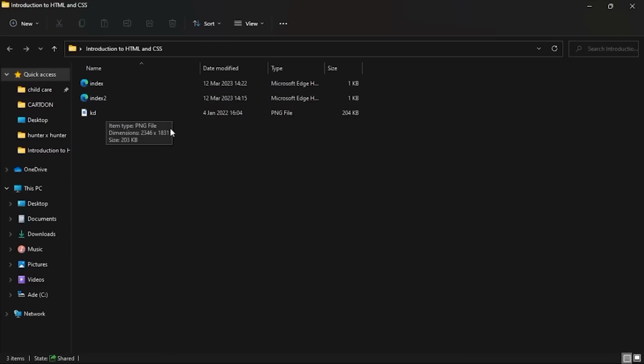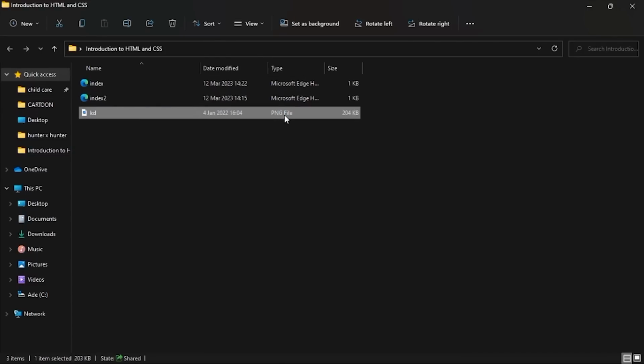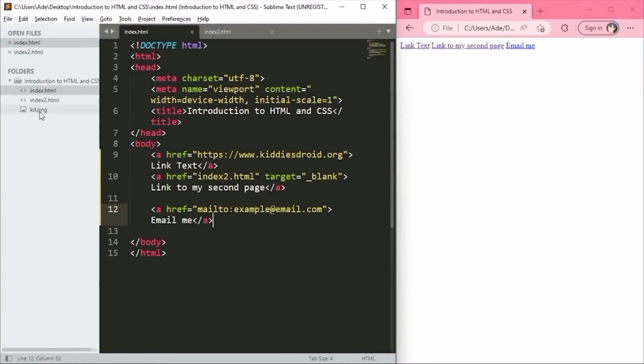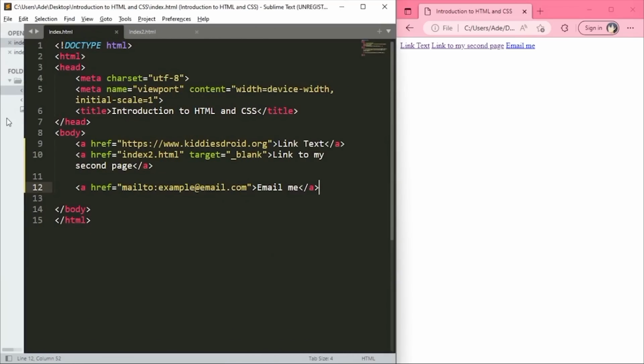So you should have 3 files there: your index, your index2, and the image you're about to add. Now once you are done with that, to be sure you've added it, you can just check over your sidebar. If your image is not showing there, then it's probably not in your folder. So make sure your image is showing at your sidebar to be sure you've added it to your work.